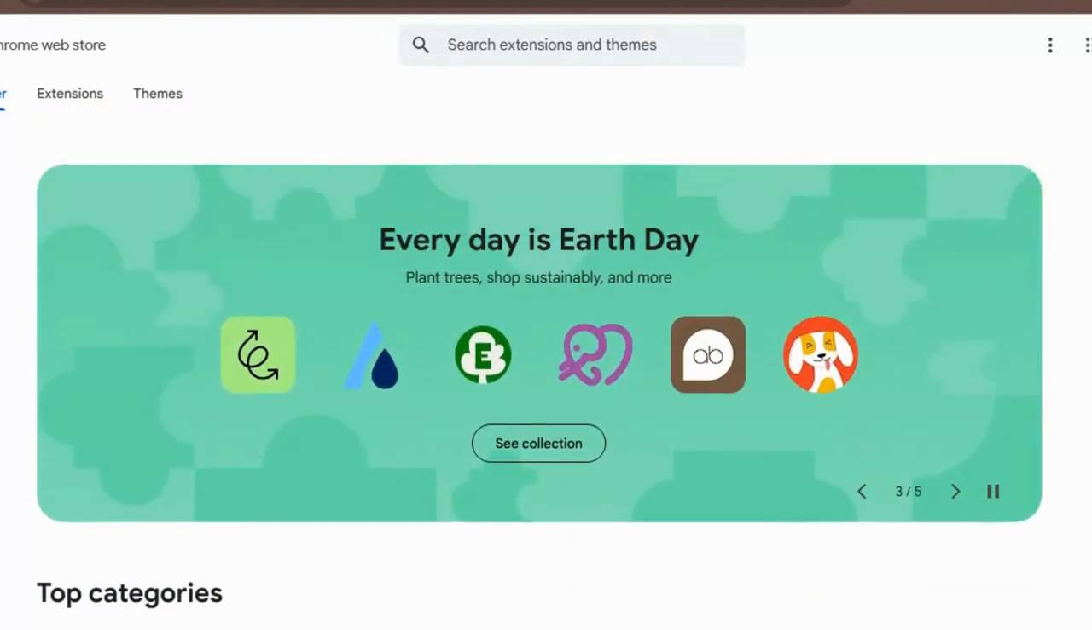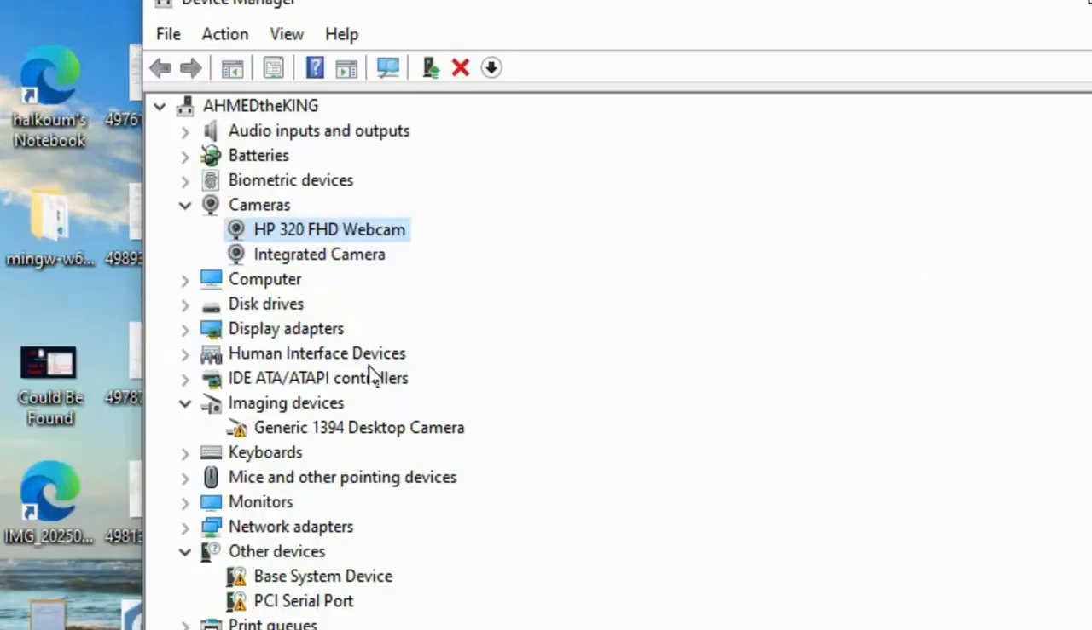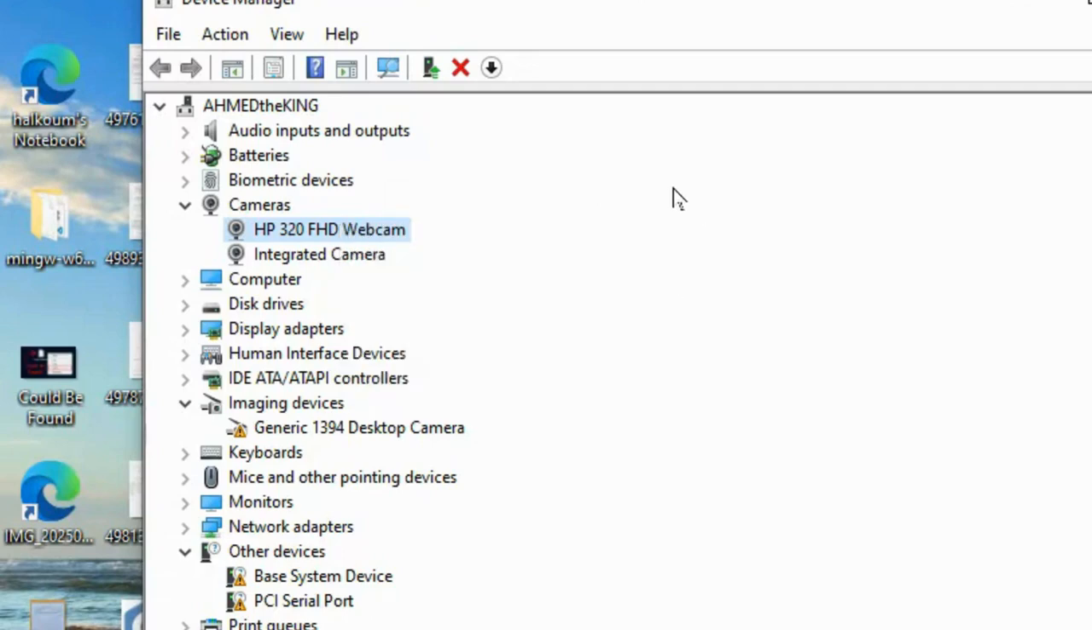If you're not using the webcam, disable it completely. Search for Device Manager, expand Imaging Devices. Right-click your webcam and choose Disable. You can always turn it back on when you need it. Stay paranoid. Stay safe.